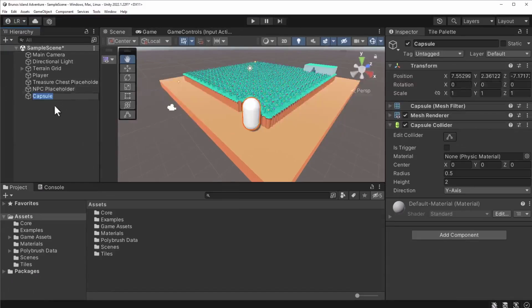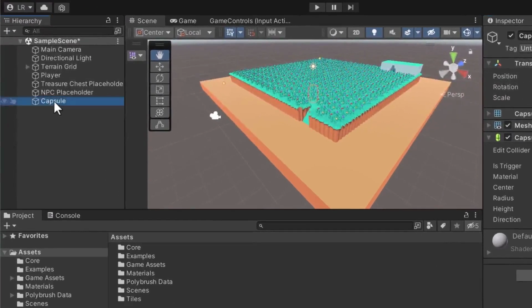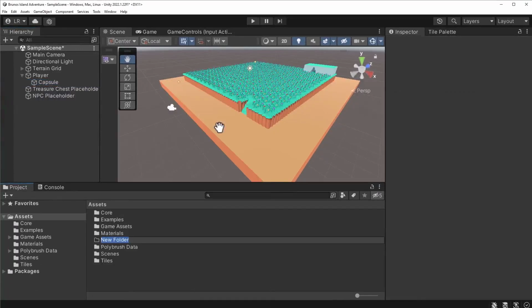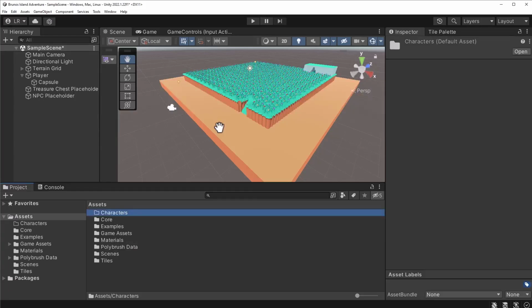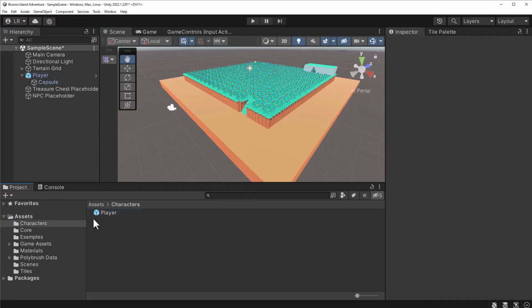Afterward, reset the transform component. Next, move the capsule game object into the player game object. Lastly, let's create a prefab from the player game object. To keep our project organized, create a new folder in the Assets directory called Characters. Drag the player object into this directory. Great, we've got a prefab.